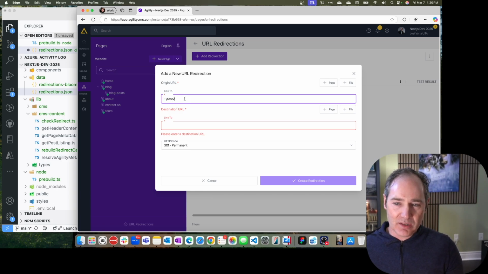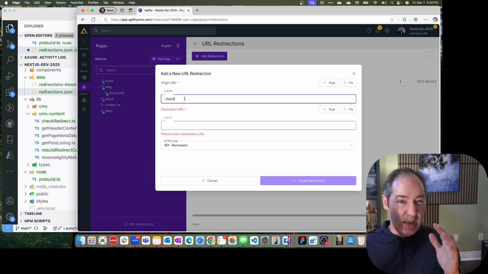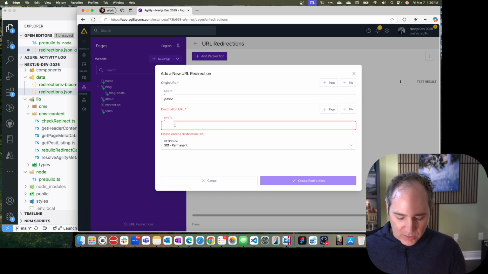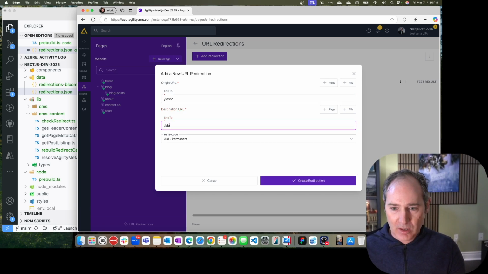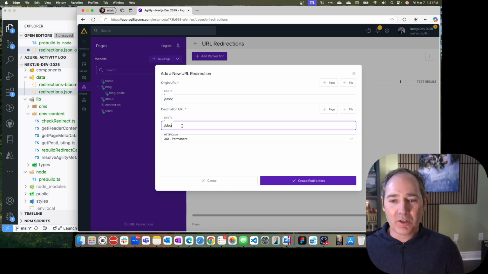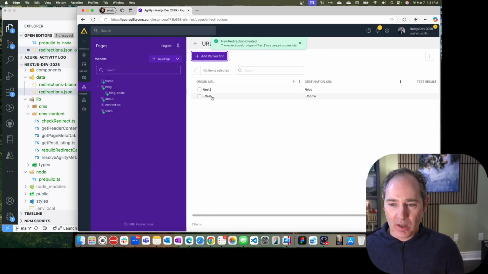It's nice to use a / because that's a way that we can denote wherever the beginning of this application is, if you wanted to use that. But we can do just / as well. So /test2, let's go to /blog. Okay, so if we used to have a page called test2 and we want to redirect it over here, we could go ahead and do that. So let's go ahead and create that redirection. So that's saved into our system.